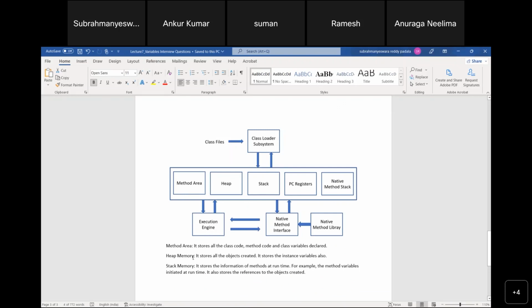The method area stores all the class code, method code, and class variables declared. Class variables means static variables; those are all stored here. Heap memory: what does it store? We create objects, right? All those objects are stored in the heap memory, and also instance variables. Instance variables belong to the object, so those are also stored in the heap memory.